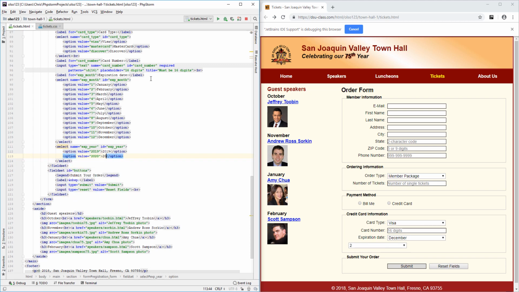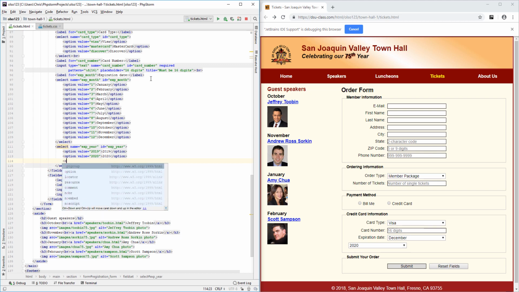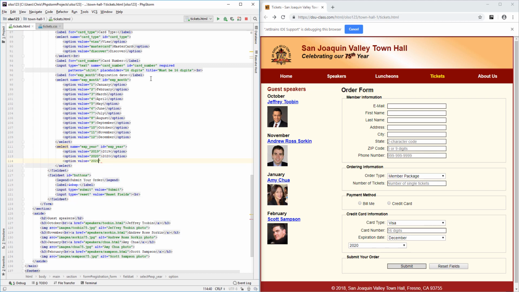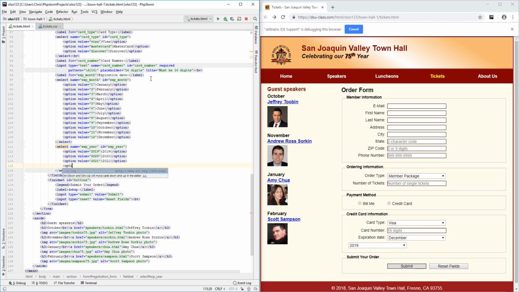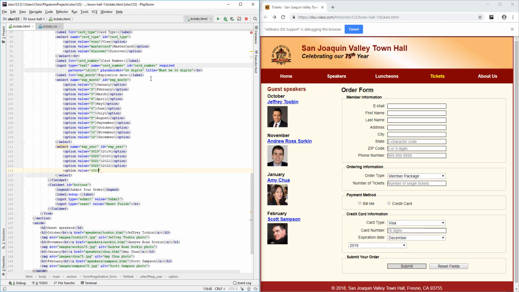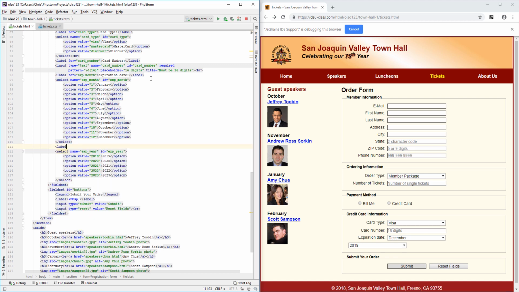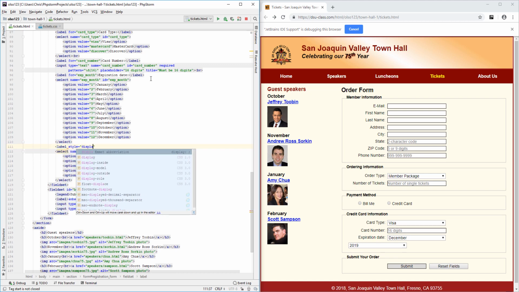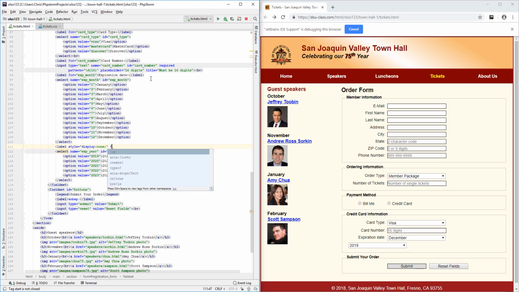So I create the select with the name exp underscore year and the same ID. I'll do 2019 through 2023, and the select is highlighted. That's because there isn't currently a label associated with that form element. But again, I'm going to go add that and set display equal none so it doesn't actually show up on the screen.